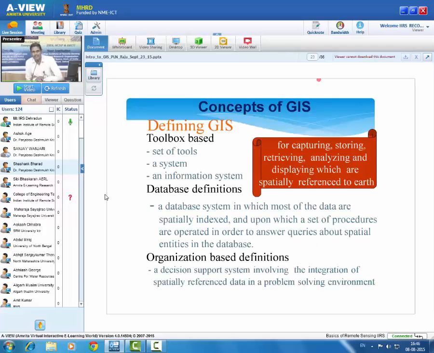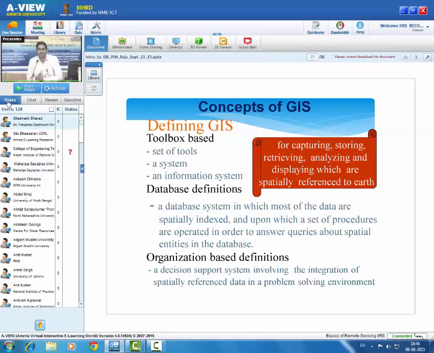As far as the definition is concerned, you can define GIS as capturing something. Suppose you capture it through digitization techniques, through cameras, through satellite data. Once you capture it, you store it, you retrieve it, and you also add georeferencing coordinates to it, and then you analyze and display it, all spatially referenced. The spatial referencing is a very important component in that. So this is one type of definition. Basically, you capture the spatial information, store it, retrieve it, analyze and display it, which are spatially referenced to the earth.